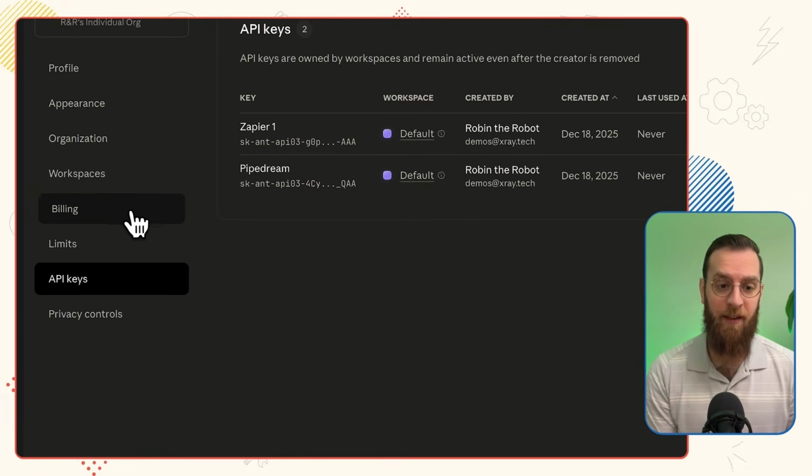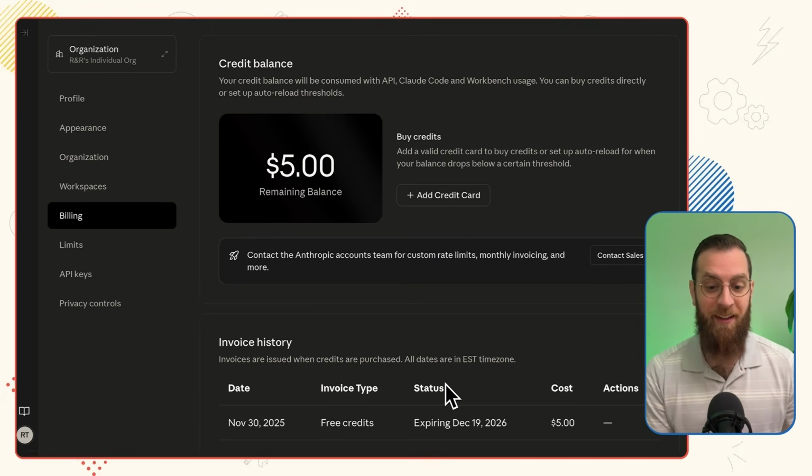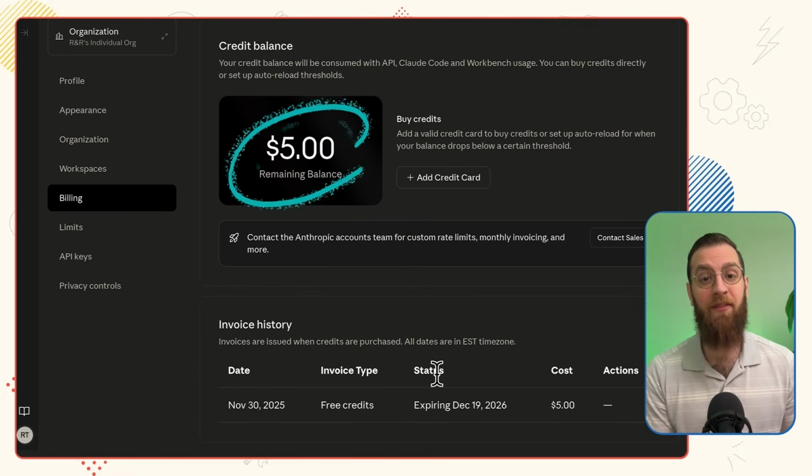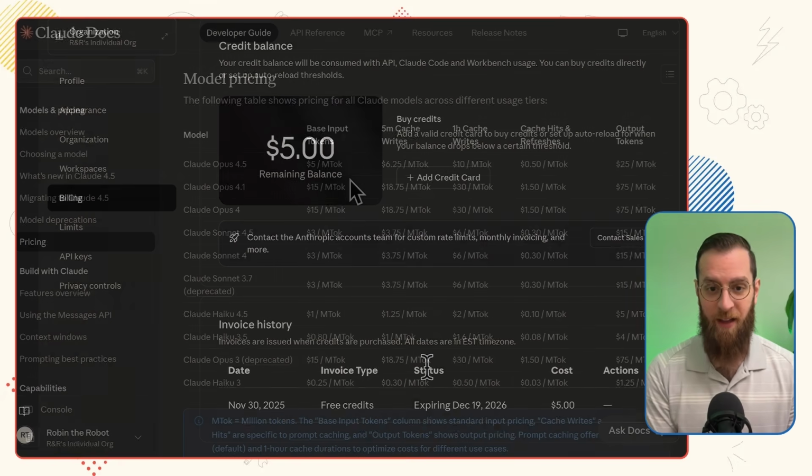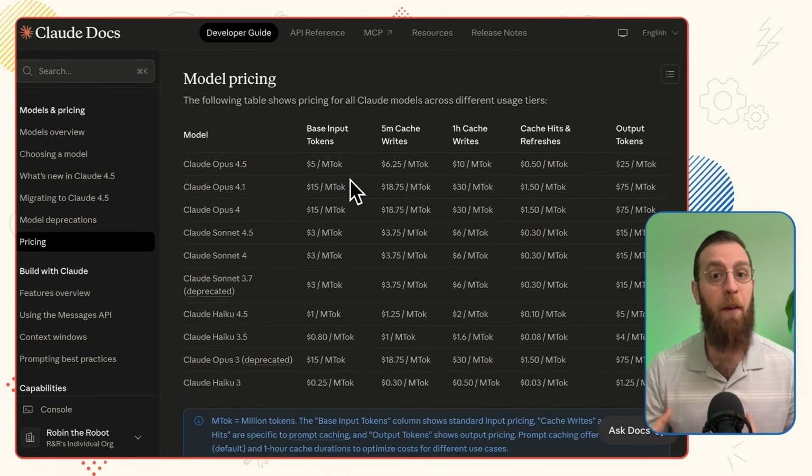Let's check out billing. You'll notice that Claude is super generous and gives you $5 worth of free credits. Now, that can go quite a long way. Notice that these models charge on a per million token basis. Now, your prompt is generally going to cost less than a penny on a per run basis. That's because a token is roughly 4 characters. So you're going to be doing things in the hundreds of tokens, not in the millions of tokens.